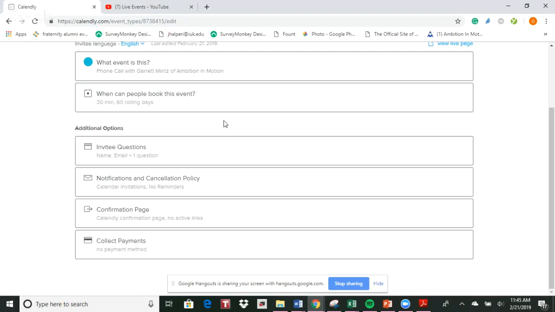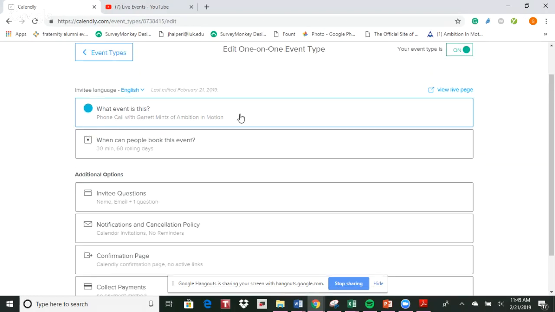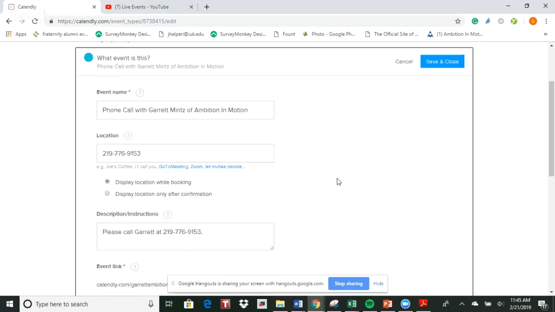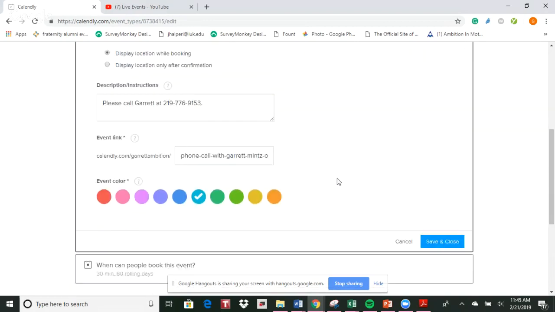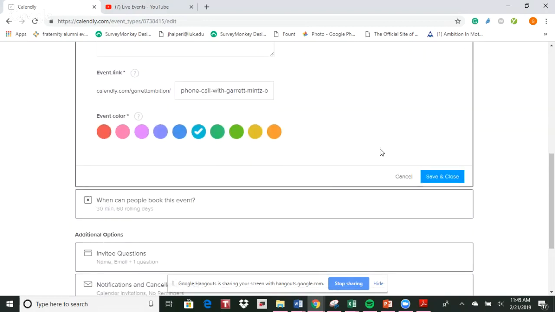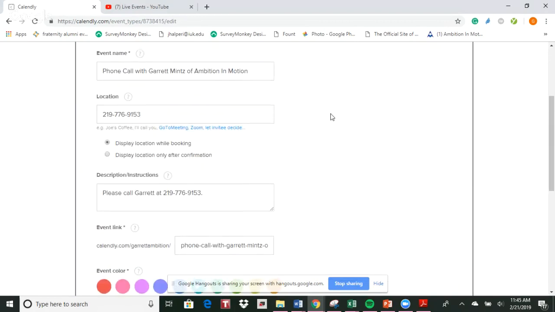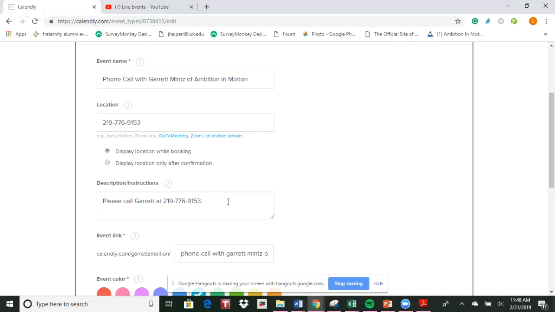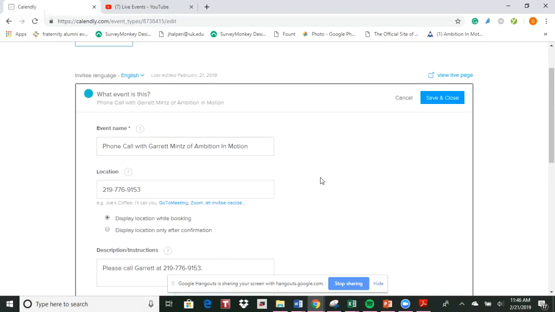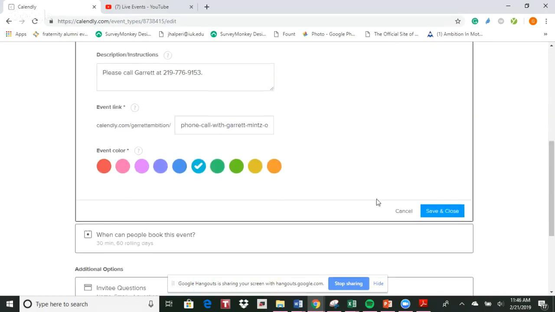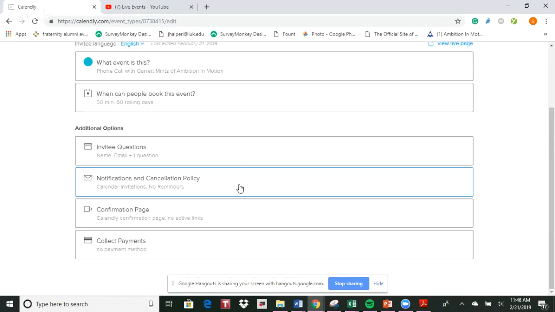Now, the other big thing that I wanted to talk about was this button right here, what is this event? So you can see what the event is, and essentially any instructions that you want to give. For anybody that schedules a meeting with me, I just say, hey, please call Garrett at my number. The location is my phone number because I'm only setting up phone calls. So that is essentially what that is.